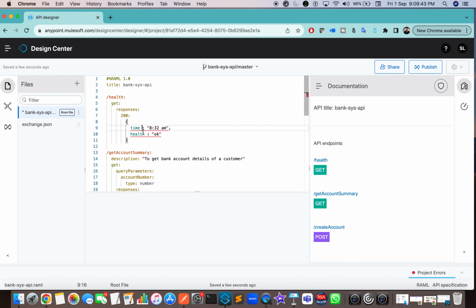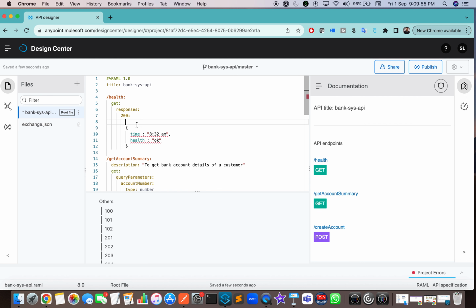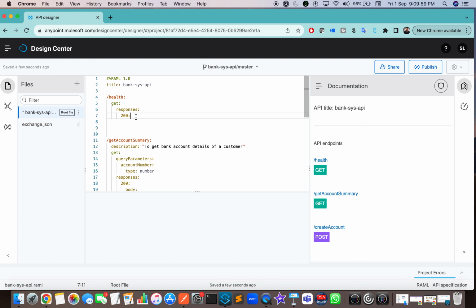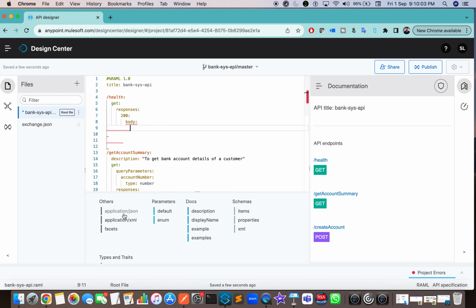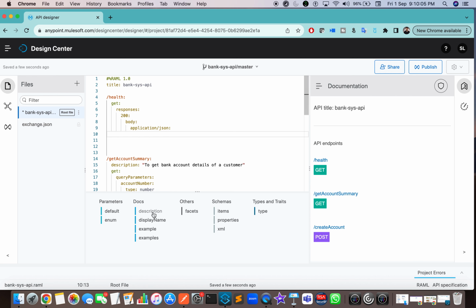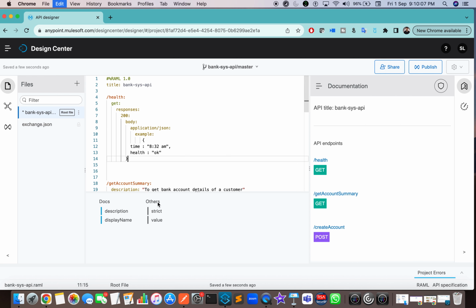So it is giving out an error, and you should always check why it is giving an error. It is saying time is not supported in RAML 1.0 because I am missing something. Before even giving the example, I have to say that it is an example. So I have to remove this. That's why indentation matters, and you have to follow this: body, then application/json, because I am writing in JSON format, then example, and you can define it. Now it is not giving an error.